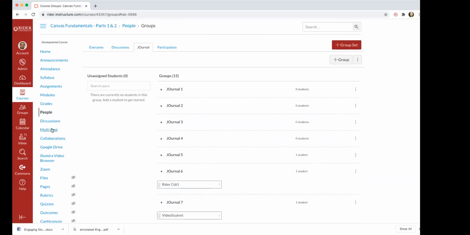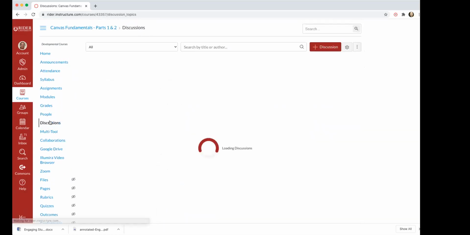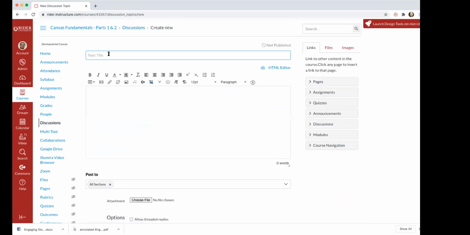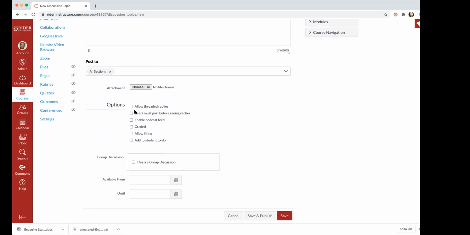And now I can head back to discussions. I can add a discussion. I can call it personal reflection journal. And then I can provide the prompts. What is it that you're going to be asking them? Are you reflecting on what you learned, what you struggled with, what you're looking forward to, what you would do differently on a particular assignment of the week? Whatever your prompt would be, you would provide those instructions here in the text area at the top.